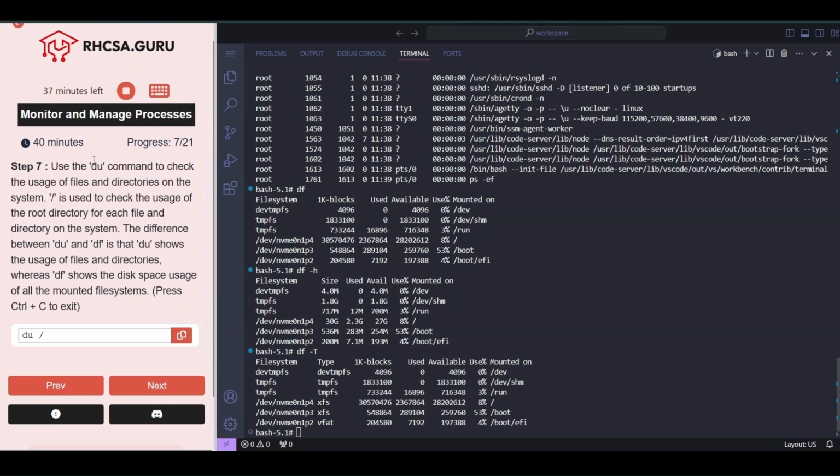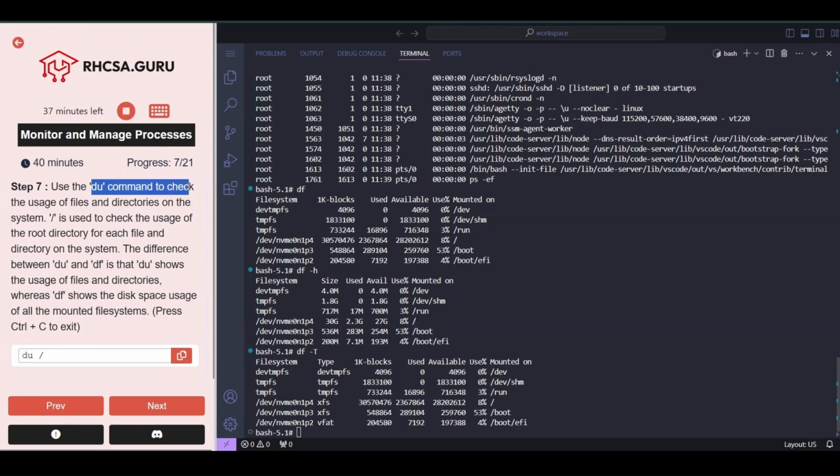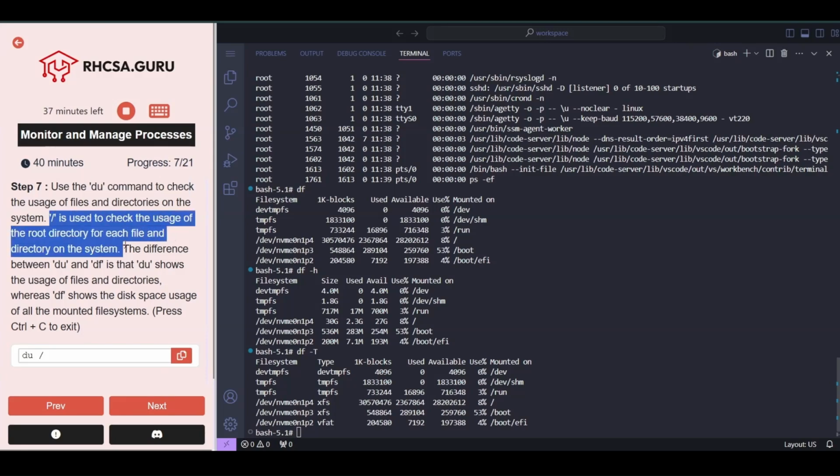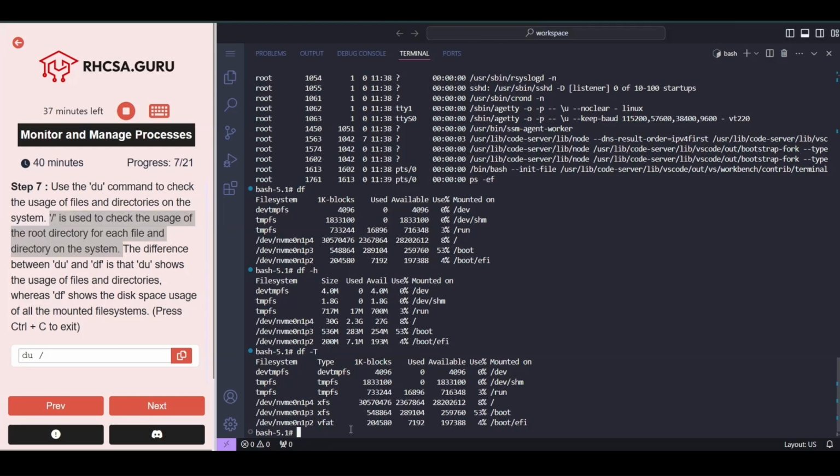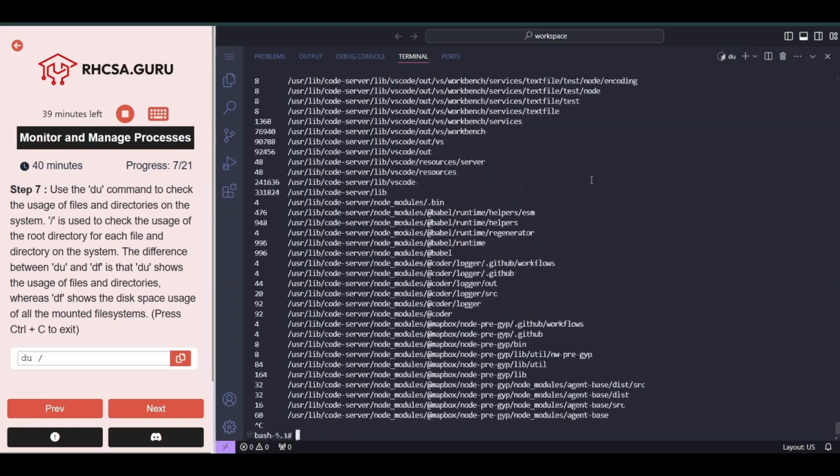Step 7. In this step, we will use the du command to examine file and directory usage. Running the du / command shows usage for each file and directory in the root. Type du / and hit Enter to run the command. To return to the terminal, press Ctrl+C.